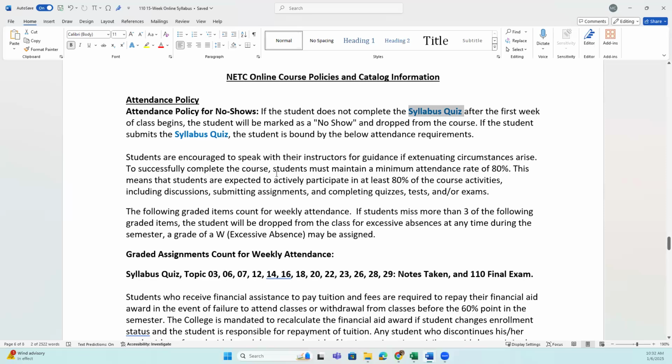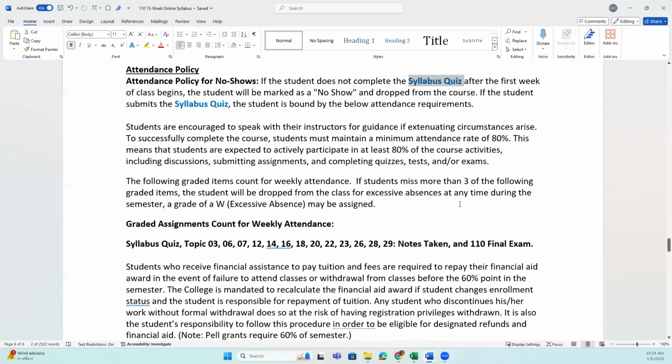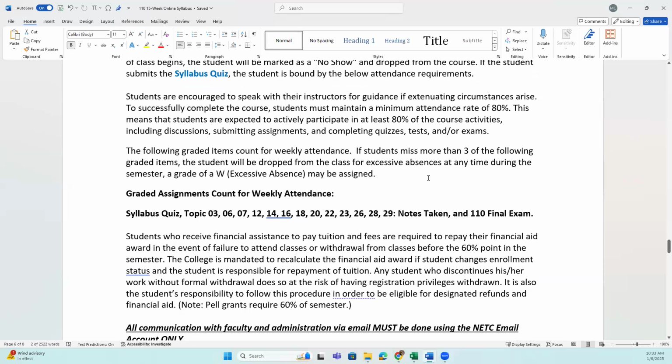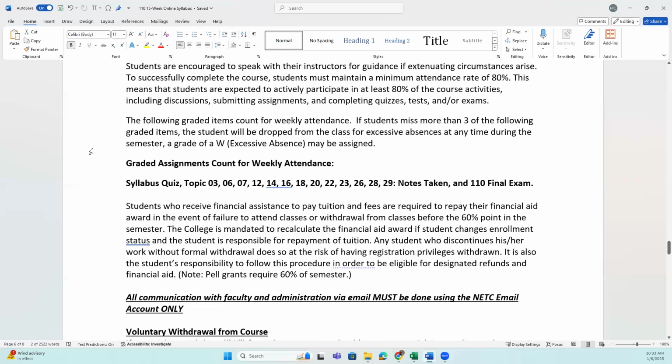To successfully complete the course, students must maintain a minimum attendance rate of 80%. This means that students are expected to actively participate in at least 80% of course activities, including discussions and assignments, completing homework, and the final exam. The following graded items count for your weekly attendance. If you miss more than 3 of the following, then the instructor has the right to drop the student for excessive absence. So if you're falling behind, the least you can do is complete what's required for your weekly attendance, which is the majority of the time about note taking.